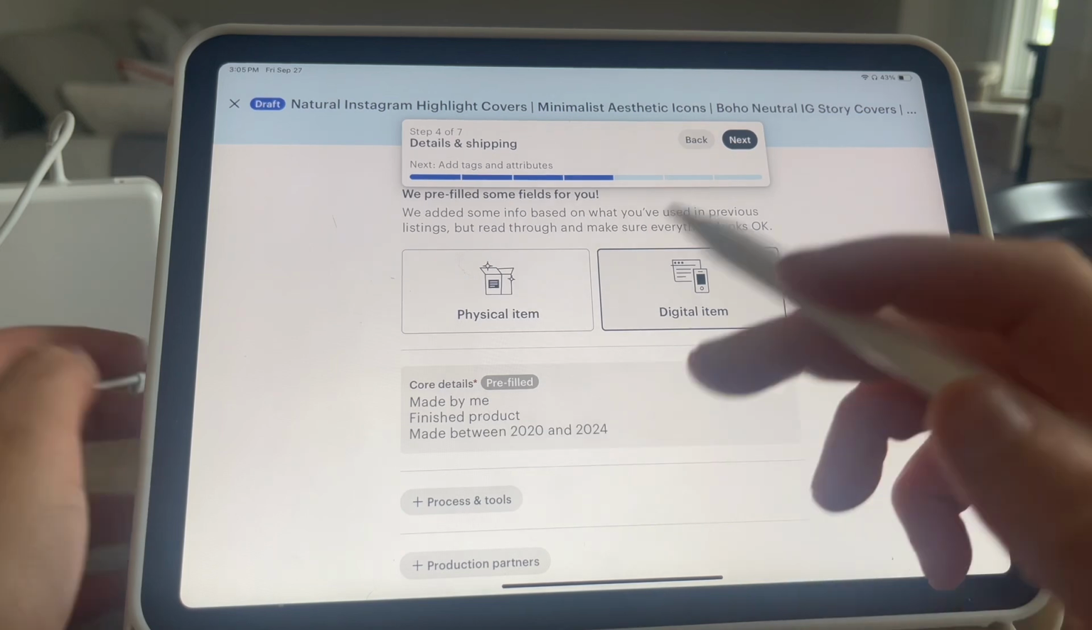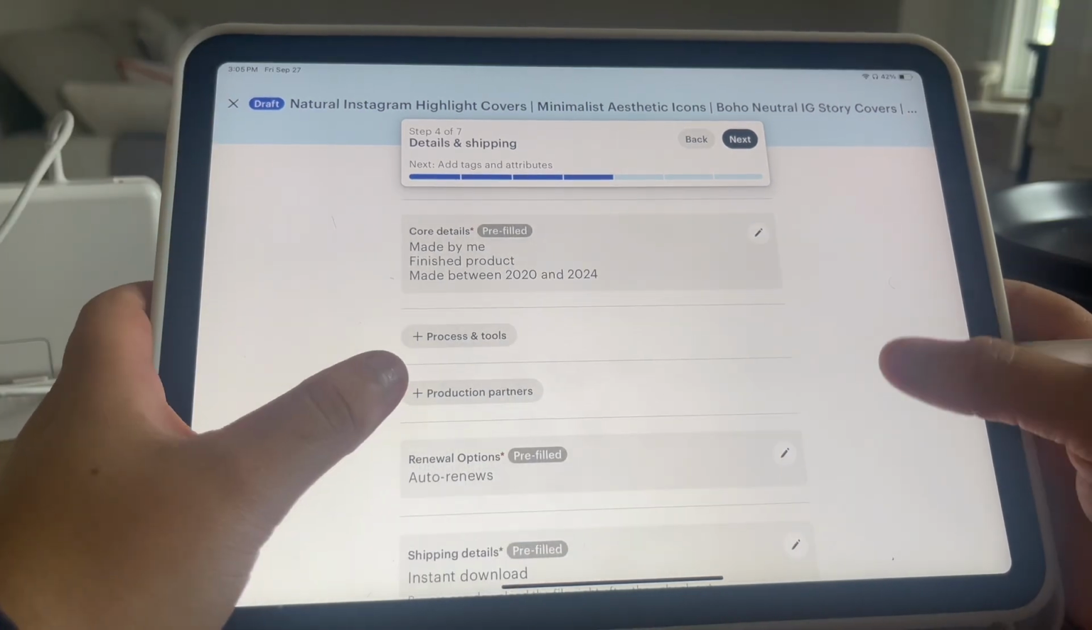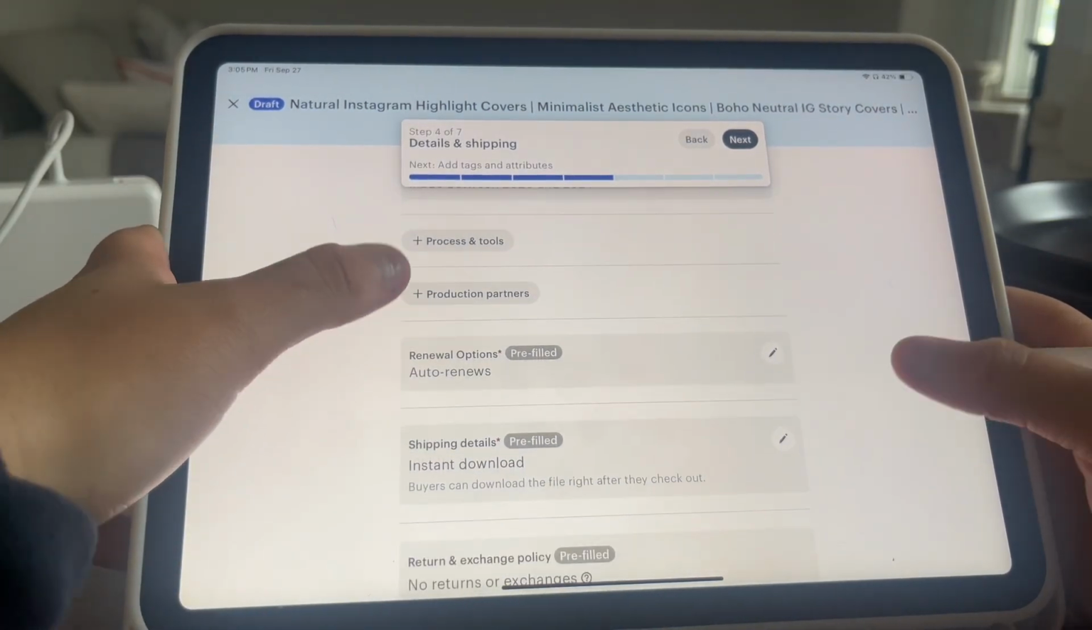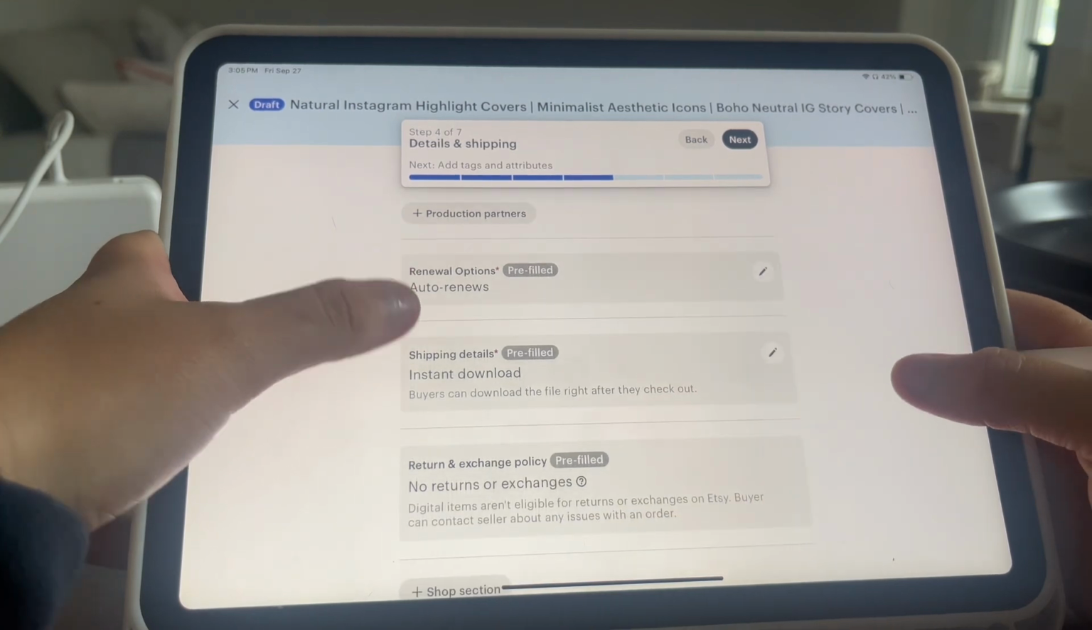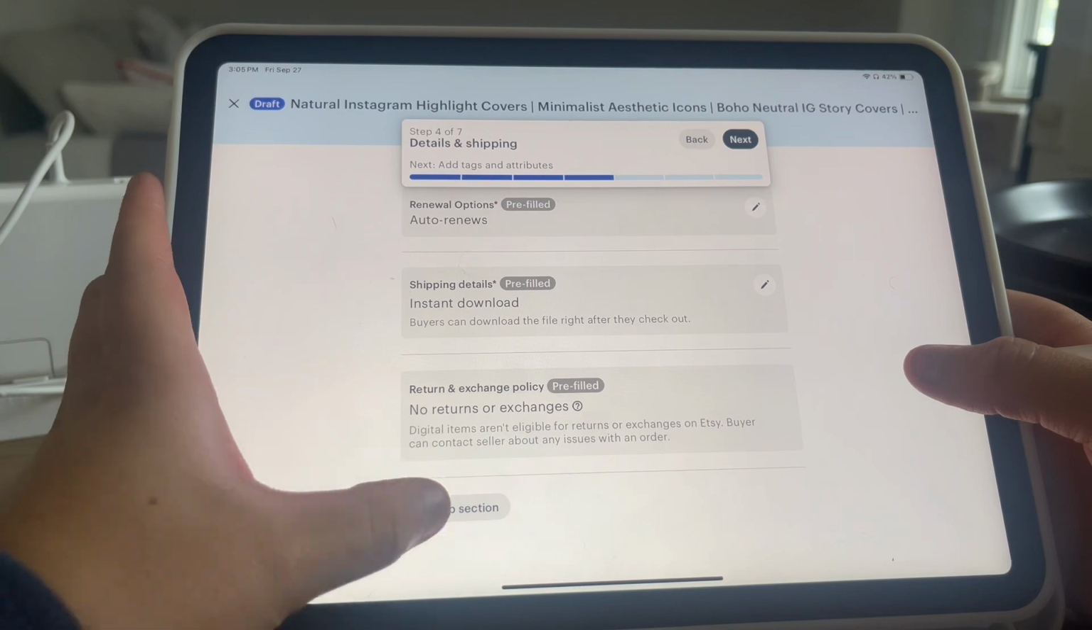And is it a finished product or a template? If it's a template, you can put that it's a tool to create things. With this, it is a finished product, so that's all we need. Process and tools doesn't matter. Production partners does not matter. Instant downloads are all there. This is all pre-filled, so this is perfect, and you can add the shop section.